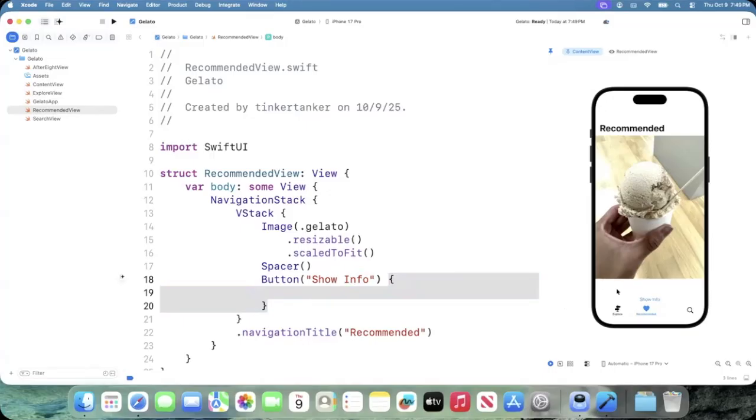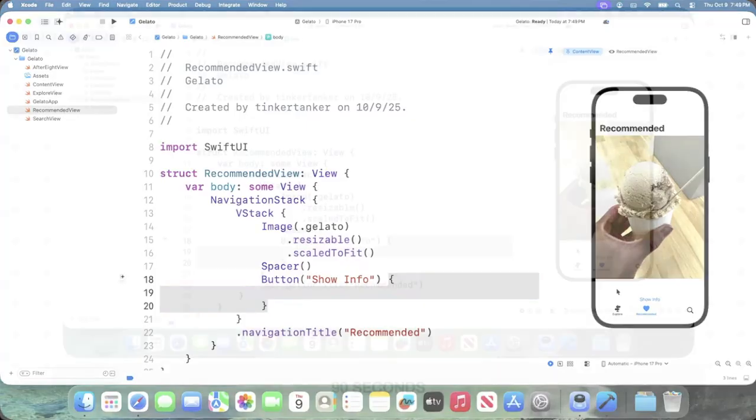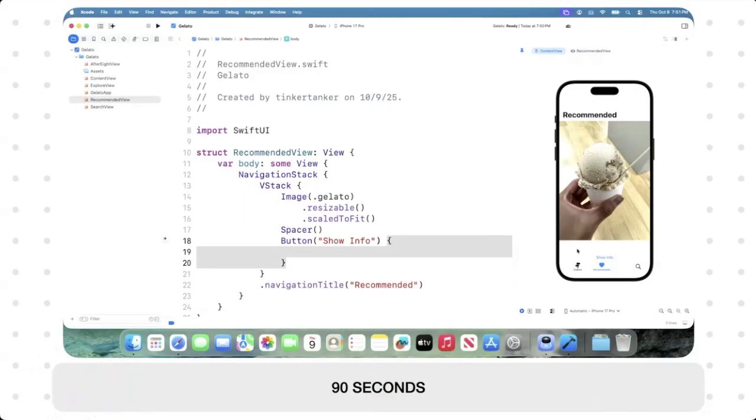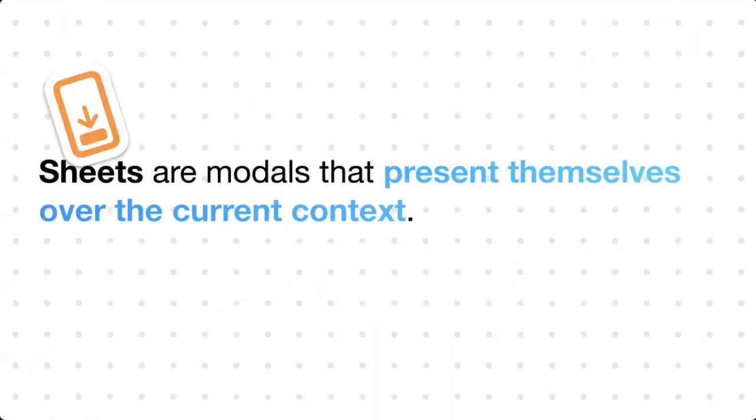So I'm just going to pause over here so that you guys have some time to get to this point. Okay, so that's been about 90 seconds. So let's move on. So now we've pretty much set up our interface. We have all of the pieces that we need.